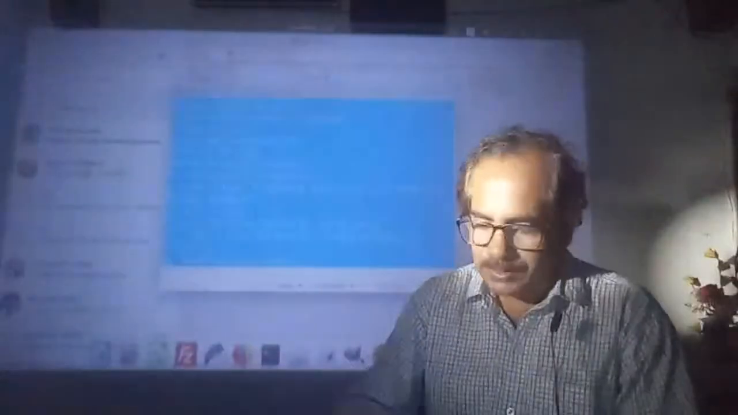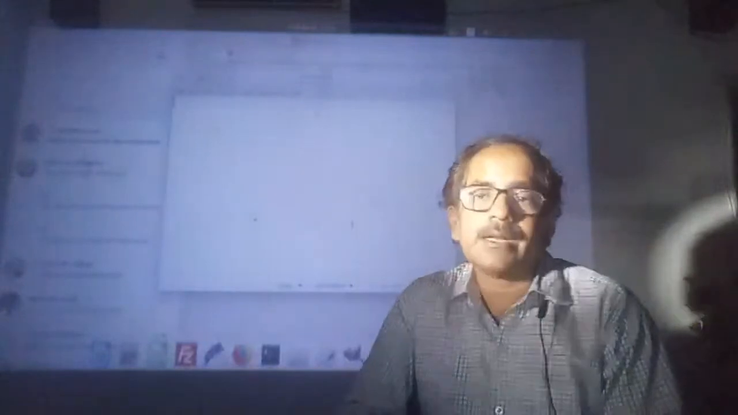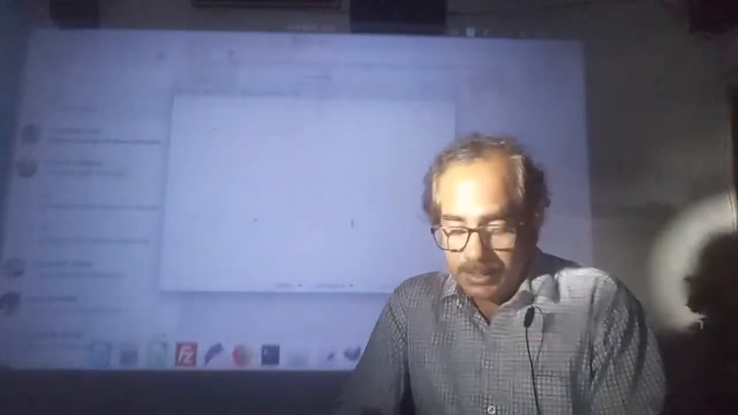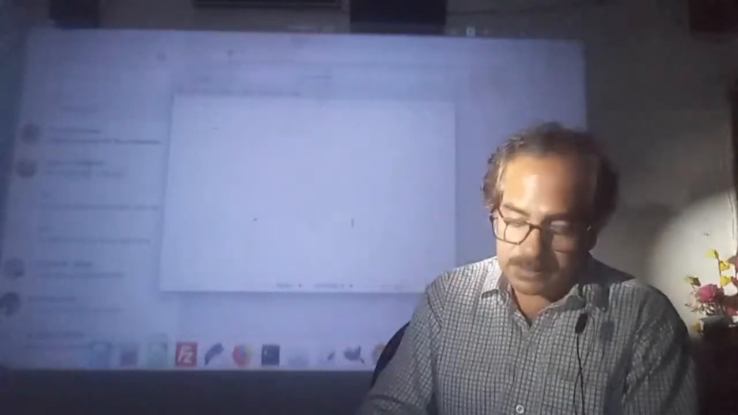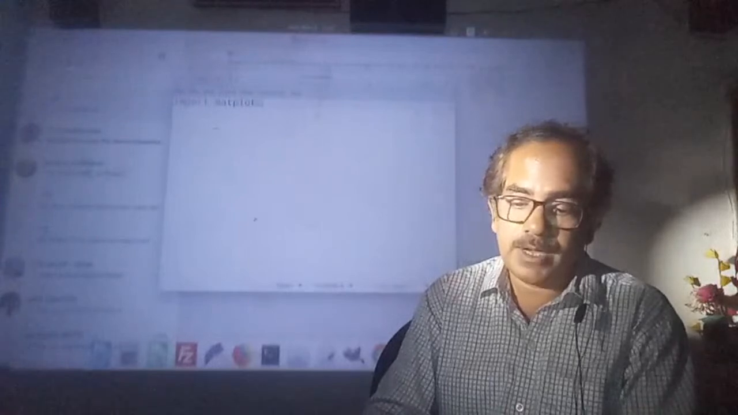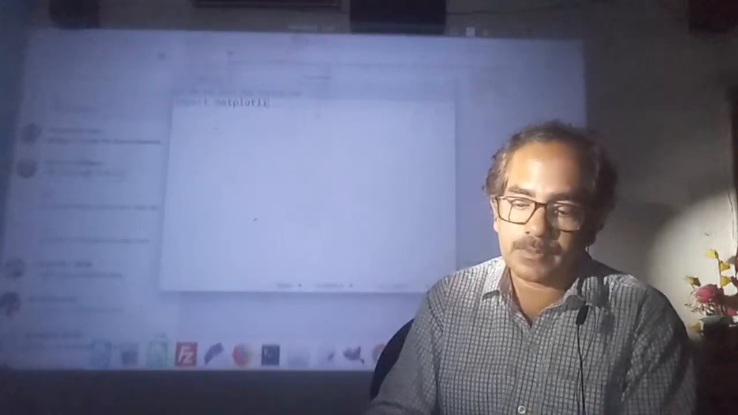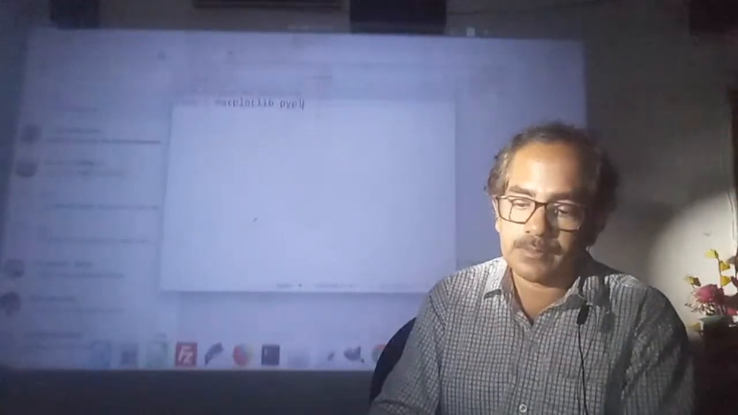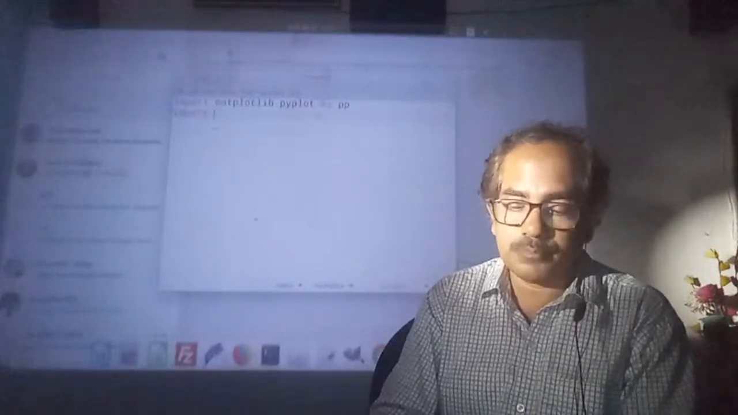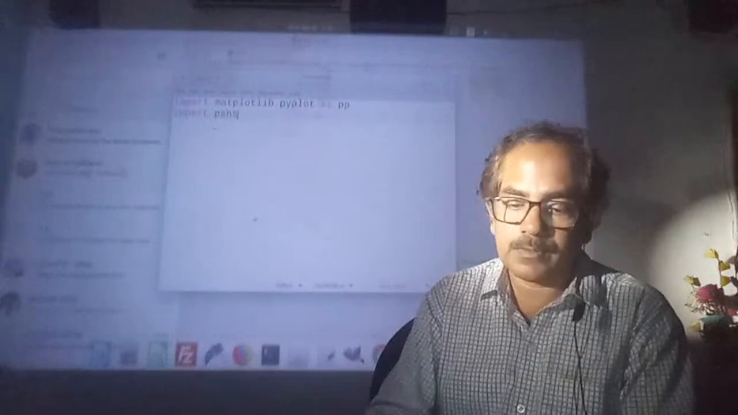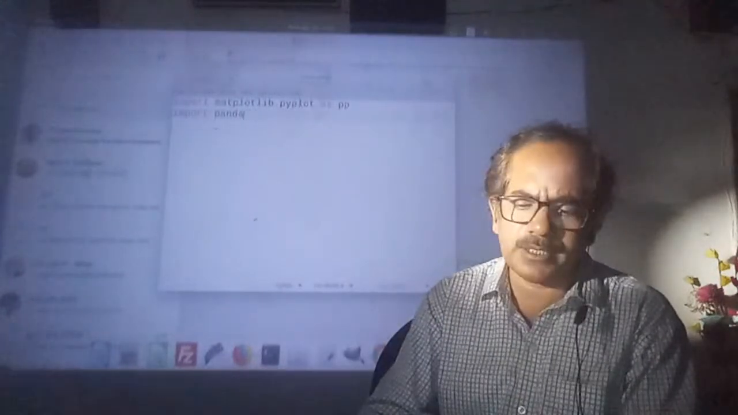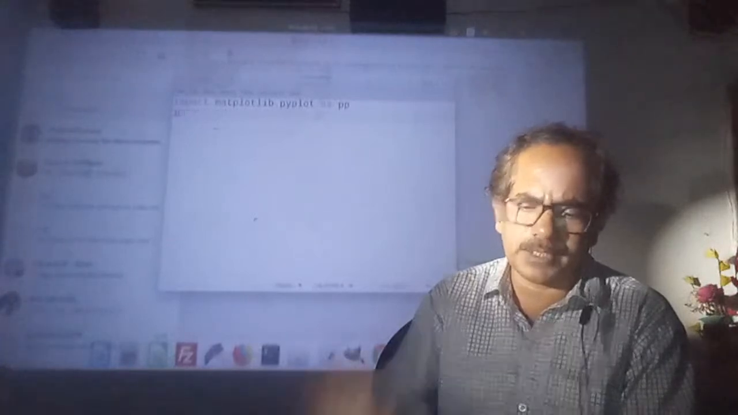Now closing this and starting a new file. Let us import the items first. Import matplotlib dot pyplot as pp. Pandas is not needed, I am printing discrete values, so we will not import pandas now; we will do it when needed.